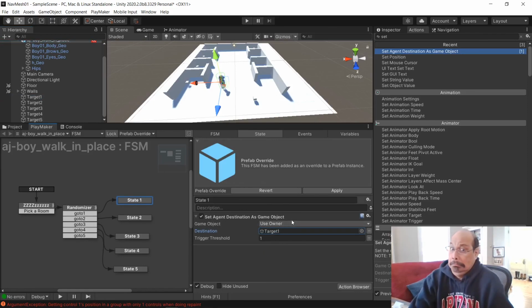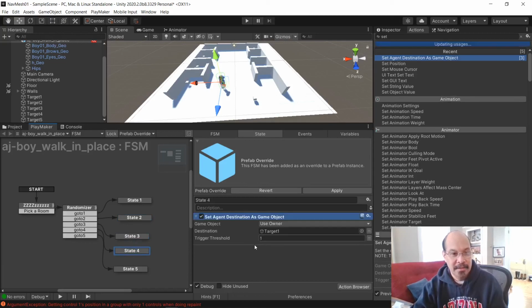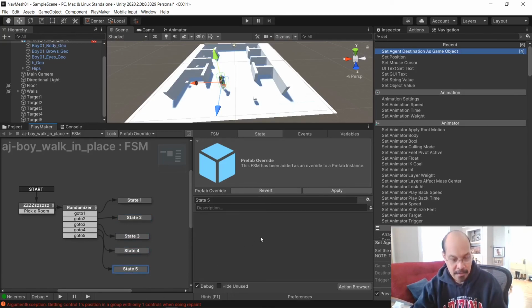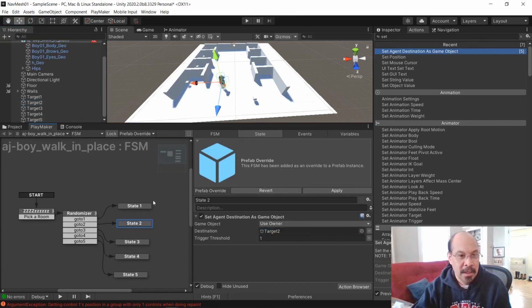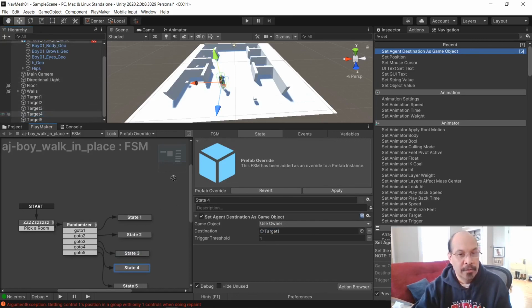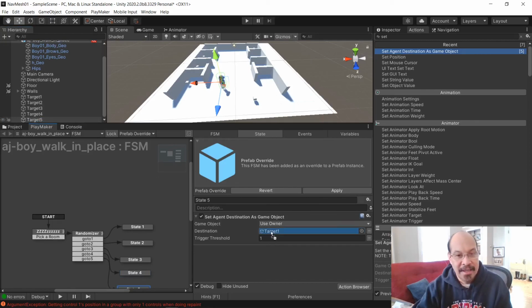Threshold, I guess that's size. And I'm going to go ahead and copy this for all of them. And that's a thing, you can do that. I love that you can copy. And then we're going to drag our second cube into here. Go to state 3, drag target 3 into it. State 4, drag target 4 in. State 5, we're going to drag the target into that.